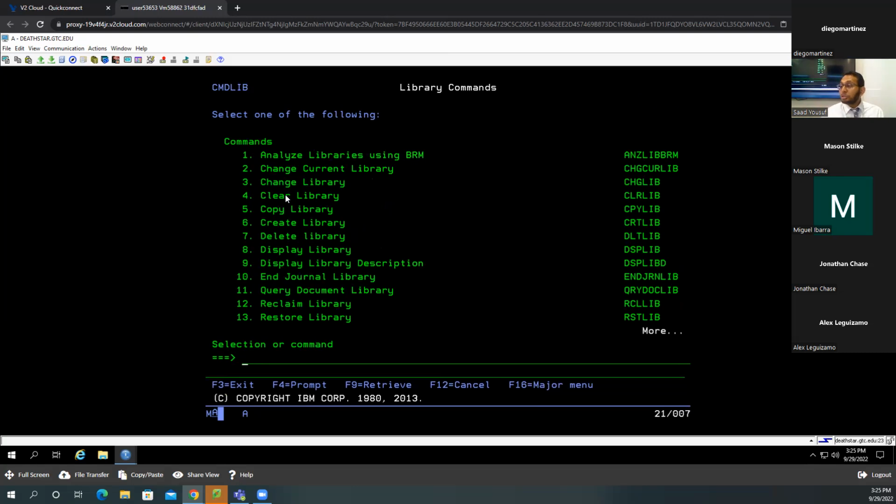Okay, now which command will let me create a library? Option number 6. What command do you see next to option 6 on the right hand side? CRTLIB, right? Option 6, look on the right hand side. CRTLIB. We already know this command, but I purposely took you through it just so that you can see how you can learn about new commands. So this is the menu that will show you the new commands.